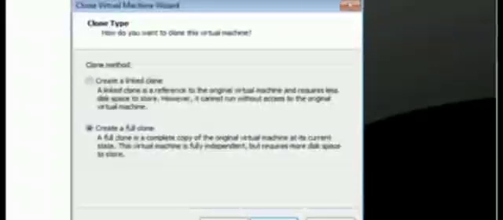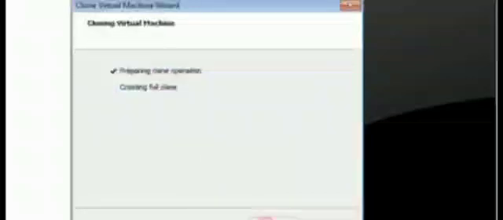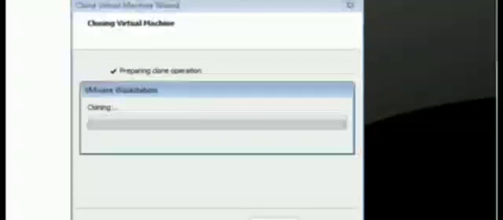After selecting any of the options, we should click on next, and the cloning process will be done. And we can change the virtual machine's name, and we can locate it wherever we need, and the process will be done. Thank you.